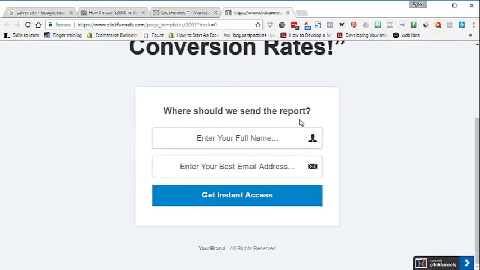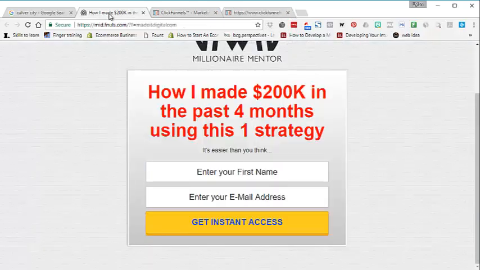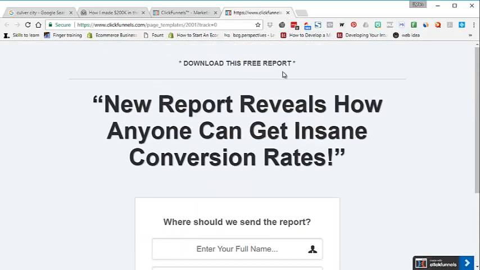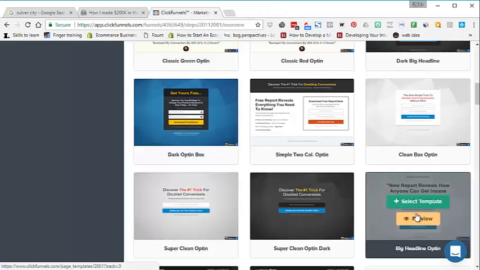So this is the preview of this funnel, right? That looks good enough. It looks close to what this guy has, right? And we're going to go from there. So it's not going to be exact to start out, but that's okay. So I'm just going to select this template.